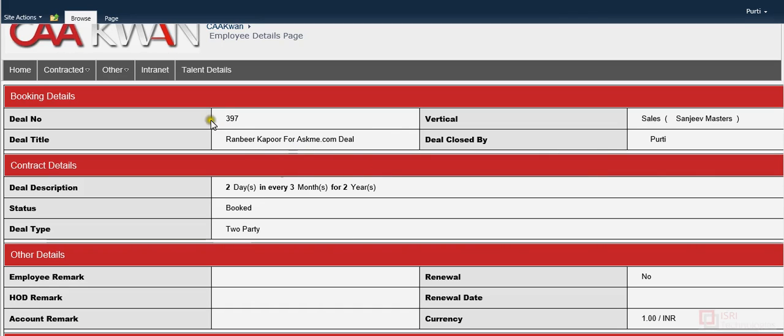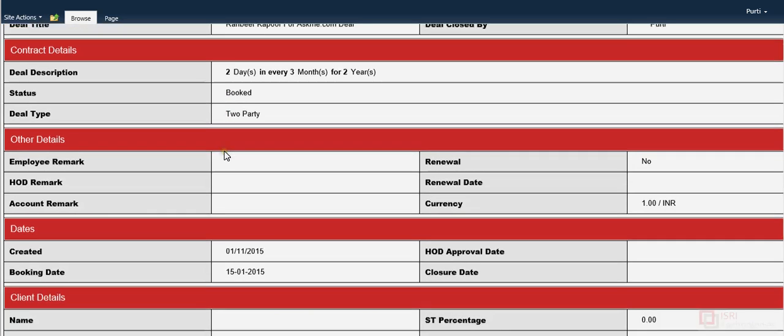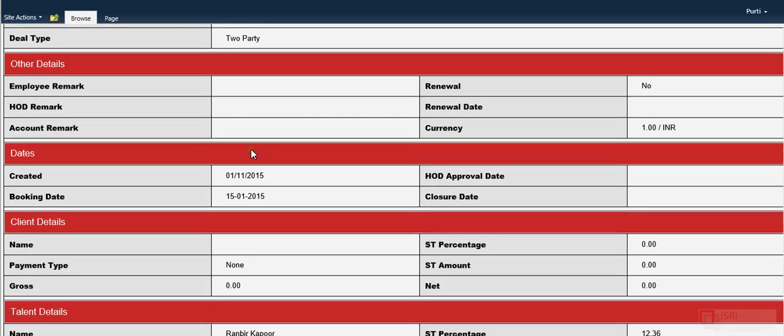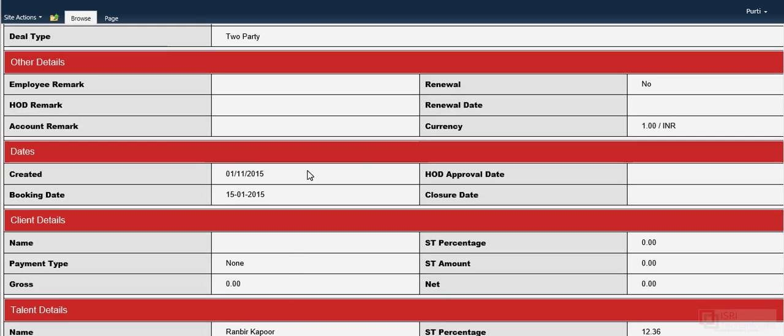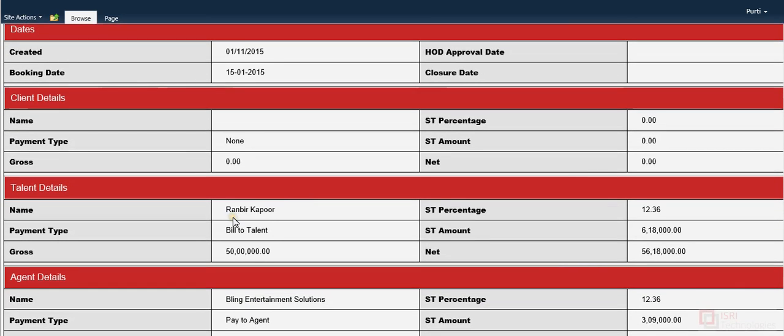So for example, I have the deal number, booking title, who is my vertical HOD, Sanjeev Masters, it has been closed by Purti. The deal description is over here. The current status, it is just booked, it has not been sent for approval. The deal type, deal details, the dates on which the deal has been created. There was no client, so there are no details on the client. There is just talent details, so 50 lakh billed to talent.